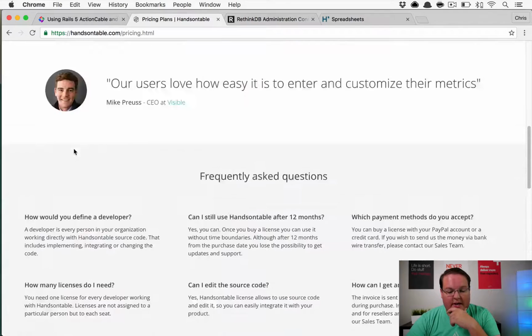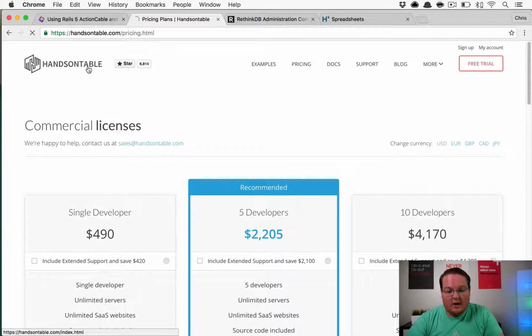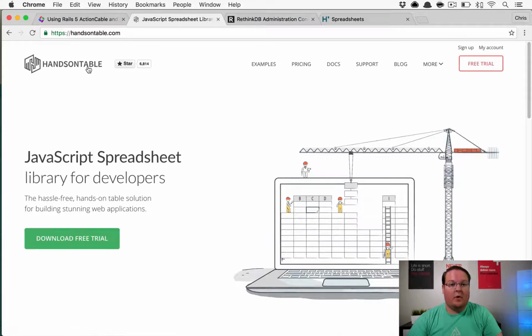So yeah, it looks like they have some licensing for it. It's just going to be a very well supported project because they are making money from it, so you can trust that it's going to be really good and going to have a good API and be well maintained, which I like. So I like being able to support this kind of stuff.